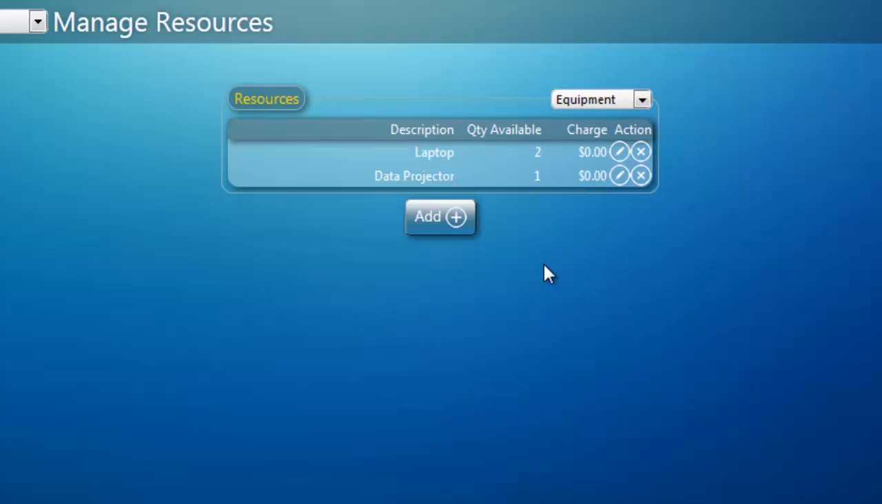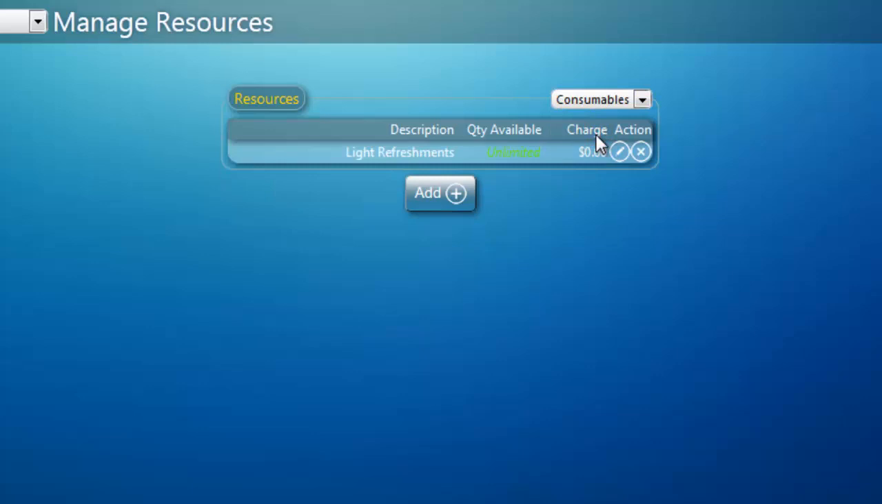So the Manage Resources screen is currently showing our equipment category. If we change to consumables, it will show our consumable category. We can modify or delete consumables at any time using these icons.